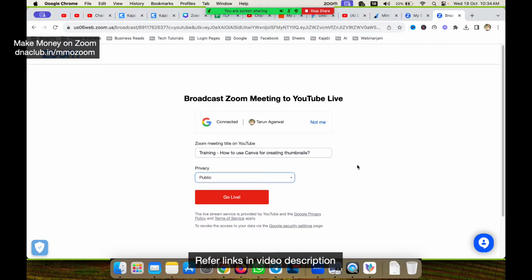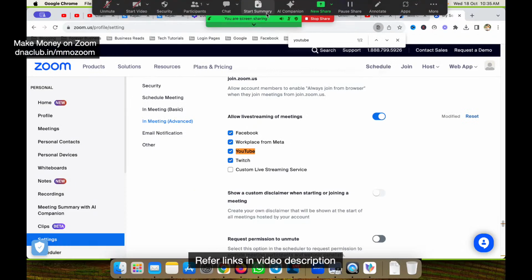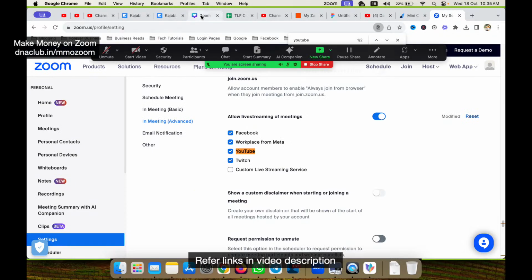Now if your YouTube account is absolutely new, maybe your live stream is not enabled on YouTube, so you will find an instruction on how to enable the live stream on YouTube. If you're doing this for the very first time, it will ask you to enable live stream on your YouTube account first, so you will see the instructions accordingly. But this is how you have to go live. Simple.